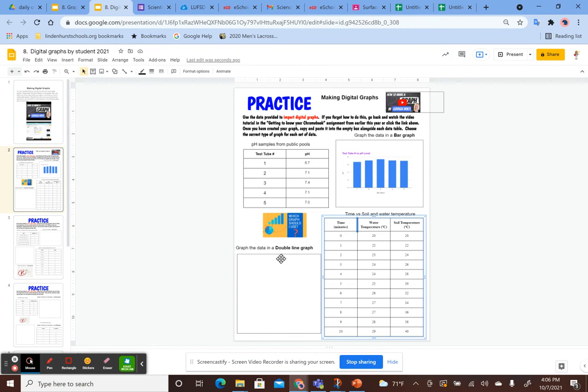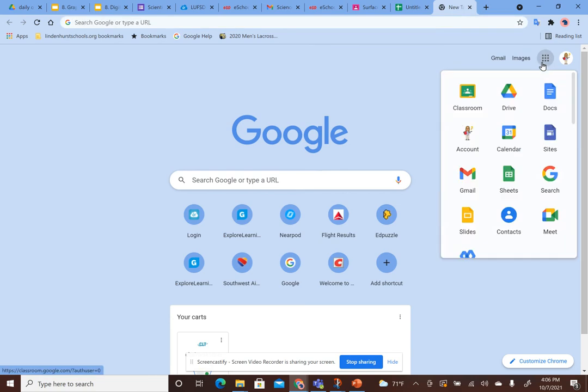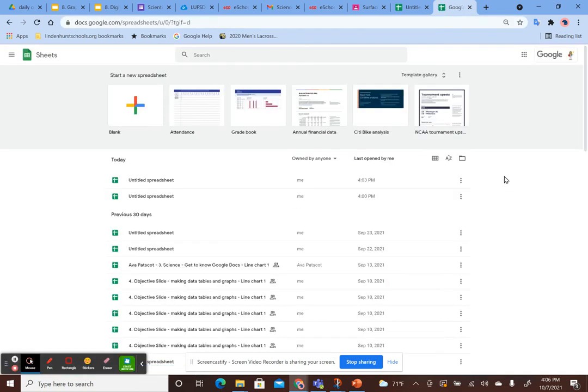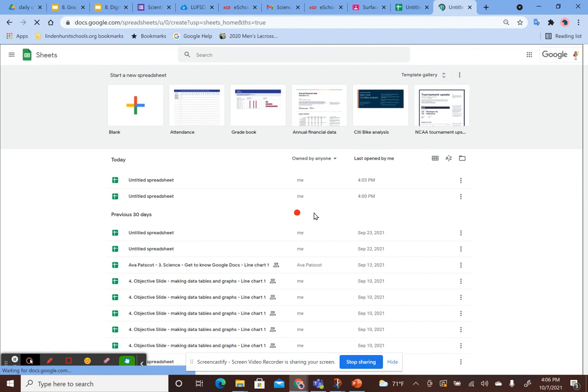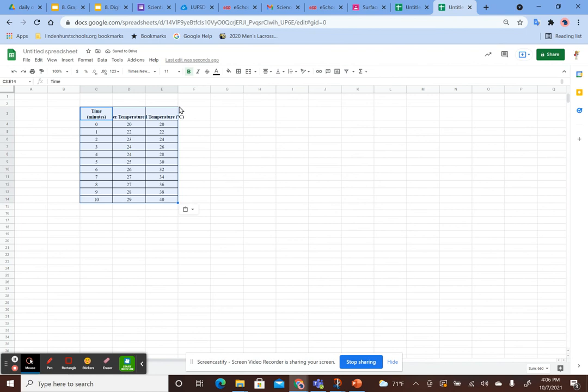Now, as I move on to the next one, I see I'm doing time versus soil and water temperature, and it tells me to make a double line graph. So again, I am going to highlight my data, Control C. Now you might want to open a new Google Sheet each time just so that you don't get so confused. Or you can delete what's on there. You can pick any box, paste your data, make sure it's highlighted, and insert your chart.